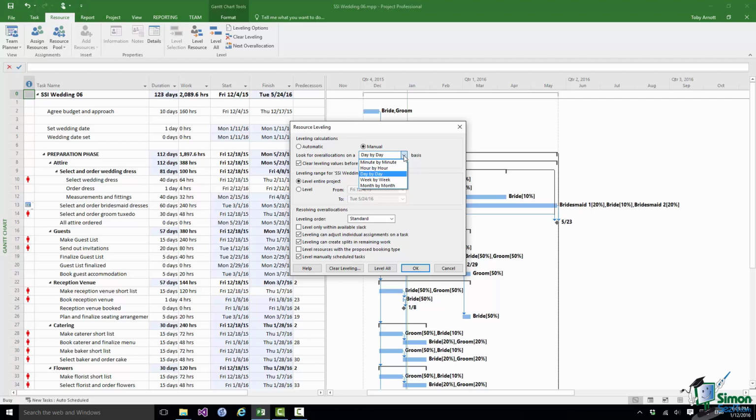You can also have minute by minute, hour by hour, down to month by month. This is a very important option. I'm going to explain it to you with an example. Let's suppose that you have somebody doing a task for 2 hours a day over the course of a week. And maybe it's the only job they've got to do on a project. But on Wednesday, you need them to do a full day task. So they've got an 8-hour job to do on Wednesday.